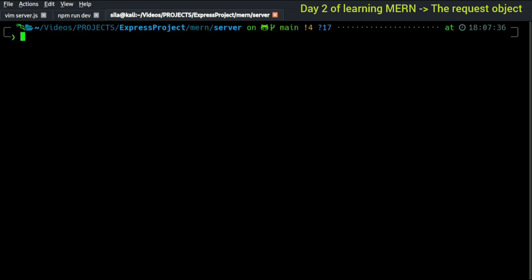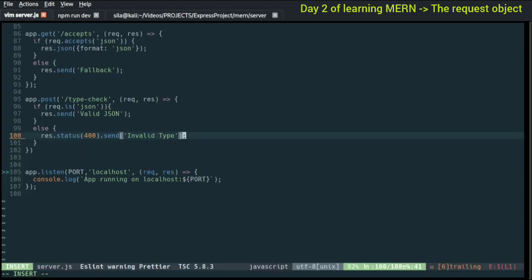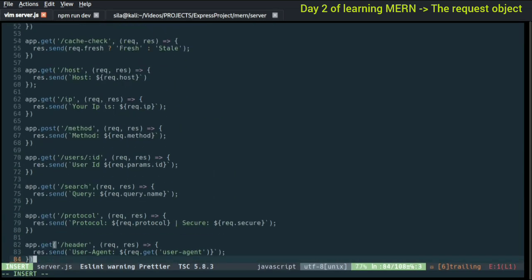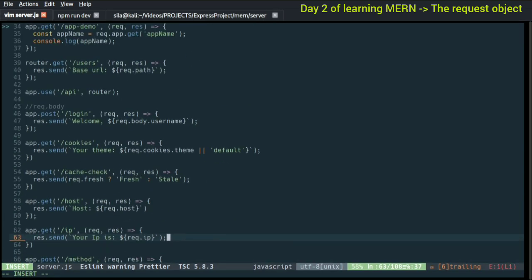Yeah, and so that was what I wanted us to check on about the request object. And then in the next video, we are going to look at the response object and the properties which come with the response object, as well as the methods.